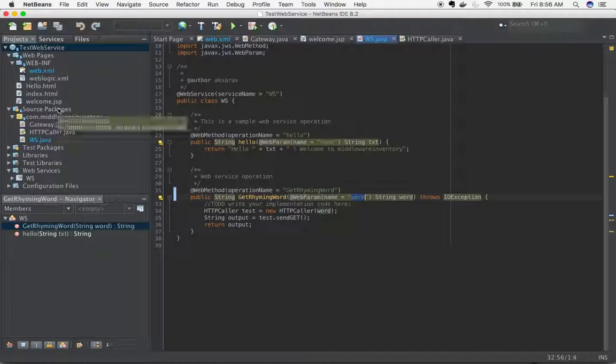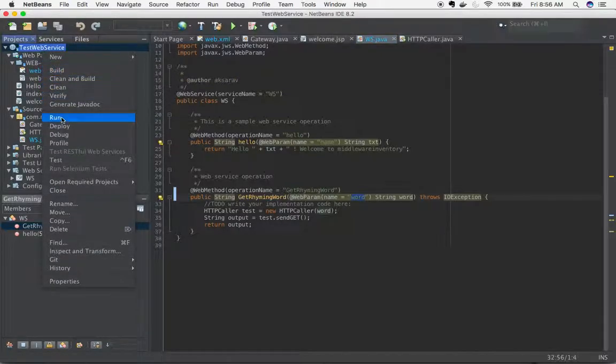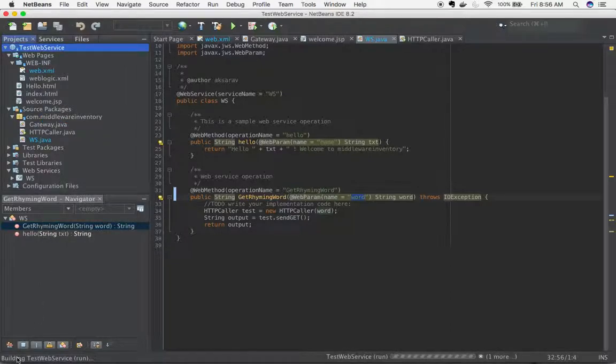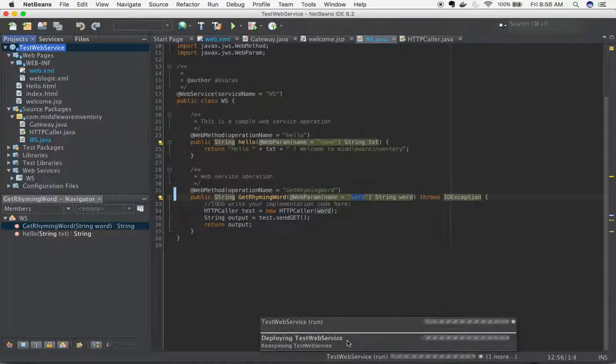Let's go ahead and start the service. Let's say run. Yes, it's building, test web services. Run, it's deploying, and we will be ready any moment.